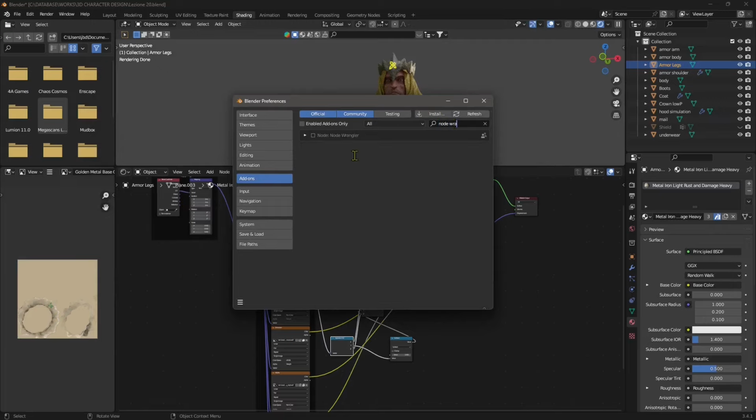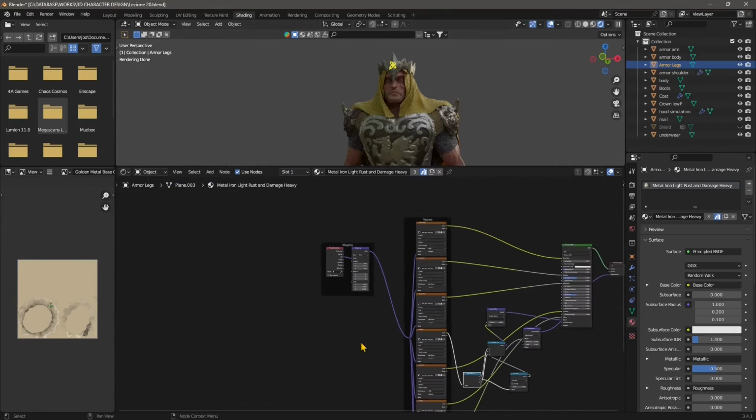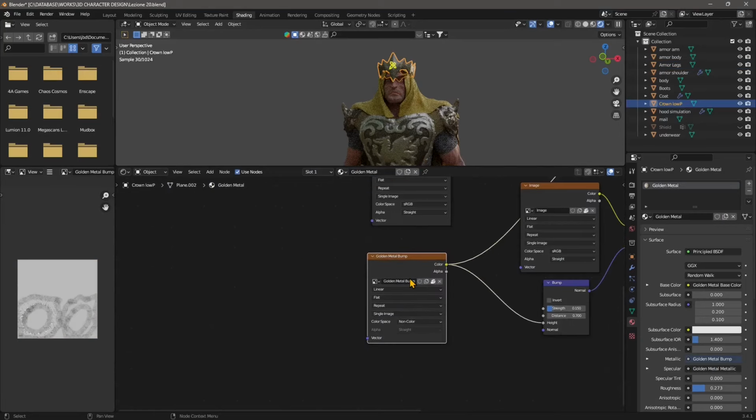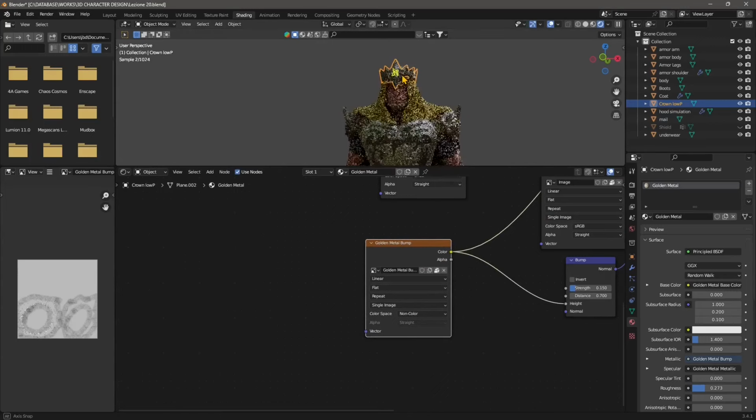And another helpful one is the Node Wrangler, which is a set of shortcut keys that can help you to better handle the nodes in the editor, in the shading editor, in the material editor. So one of these, if you select a texture, is Control T.